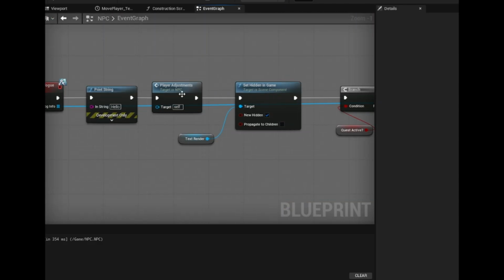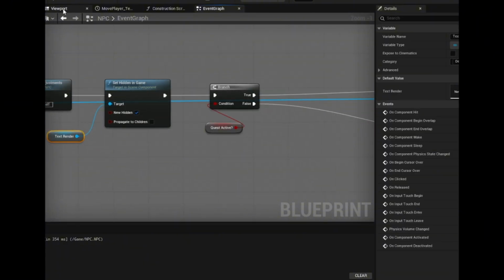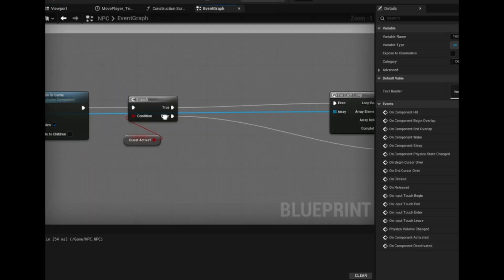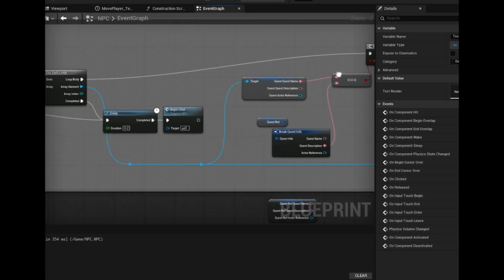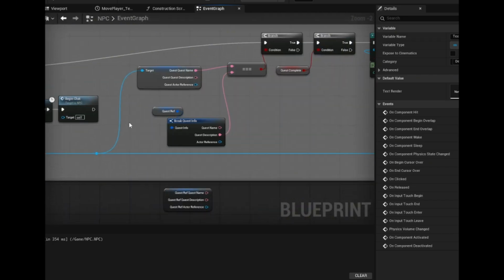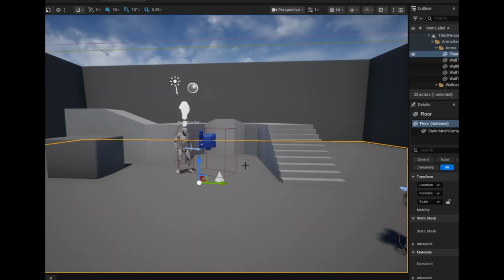Interact, this is when you interact, it adjusts everything needed. It's hiding that text in game, this text here. Is a quest active? If the quest is active, it will go through that one. There's a delay, begin chat. So if a quest is active, that's when it displays.